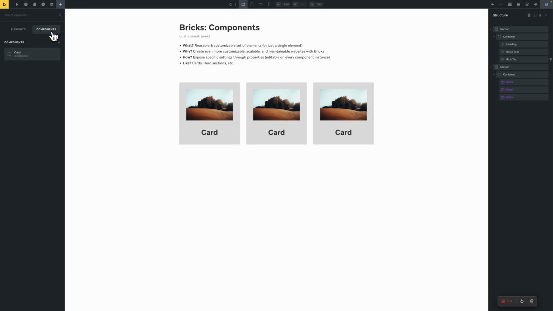If I go to the components tab, you can see here that I have my card component and we have 3 instances on this page. We can also pin components in the same way that we can pin elements, right? It doesn't really make sense yet because I only have one component, but it's possible. And let's just go to the next step by actually creating a property.